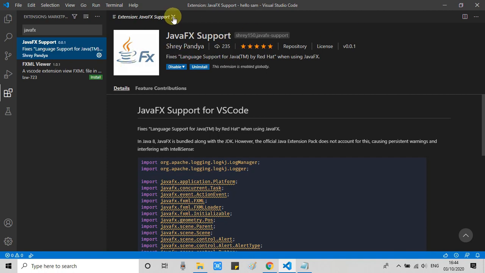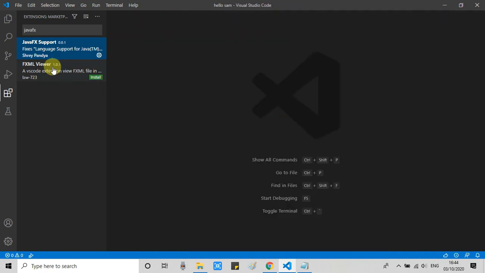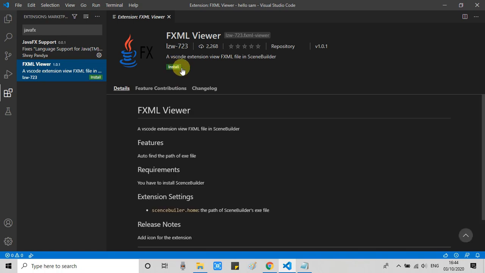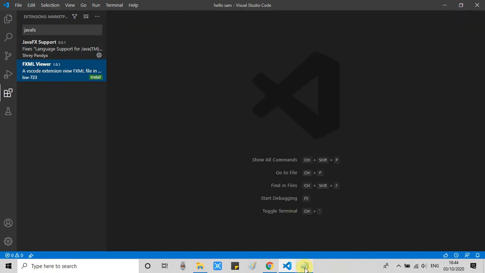After that, there's another important plugin which is available. This is FXML View, and you can also install it. This will help you when you are working on your JavaFX application, and you can easily view your FXML. That's it. Just close everything. Now we can proceed to the next step.